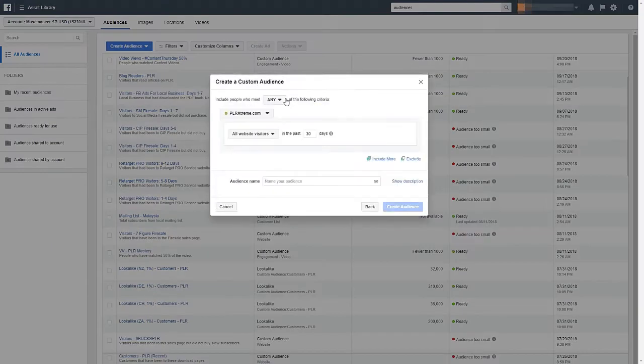Now at this point, you should have already created your pixel. This is already taught in one of the very early weeks' modules, and you should be seeing a pixel for you to choose from. So I have like 3 here for this particular account. Normally you have at least 1. So include people who meet any of the following criteria. You select the pixel that you want.